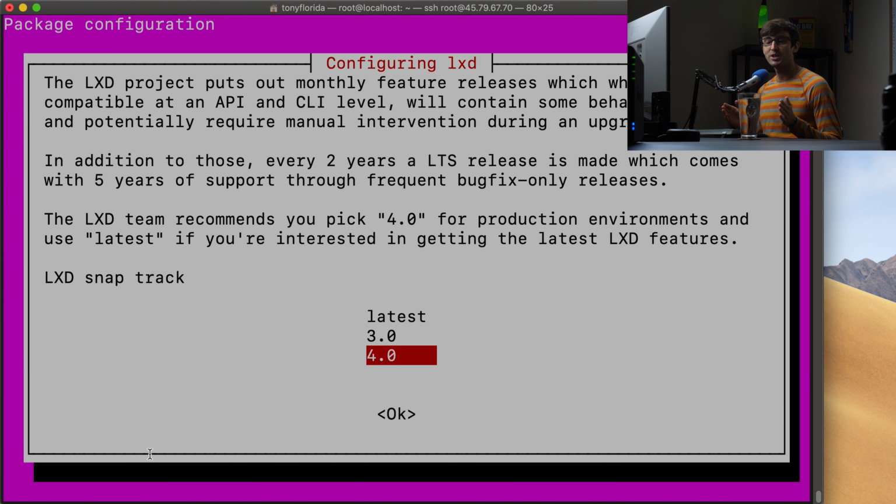Okay, for this prompt, we have a choice between version 3.0, 4.0, and the latest for configuring LXD. Their recommendation for a stable production version is 4.0, which is the default option here. Unless you have another reason to choose the latest or 3.0, I'm going to go with 4.0 in this case.